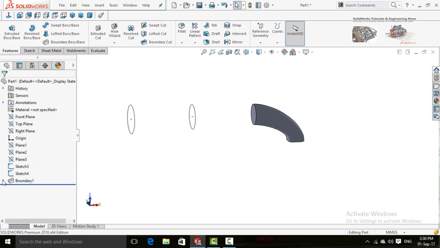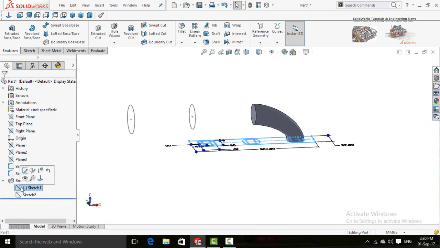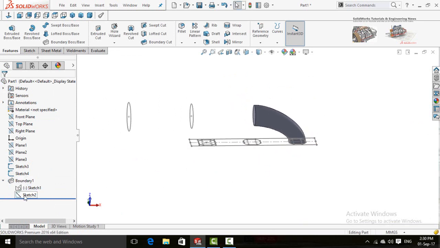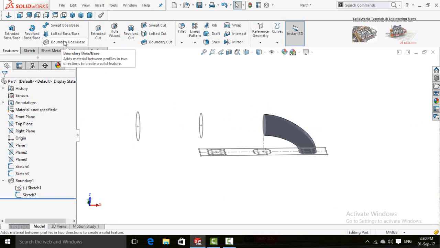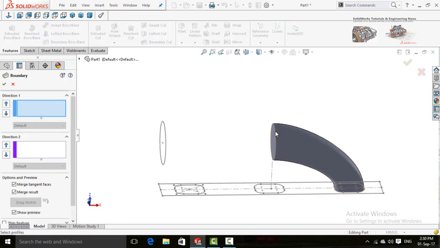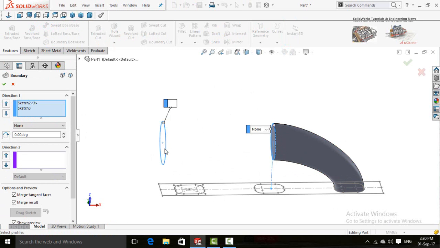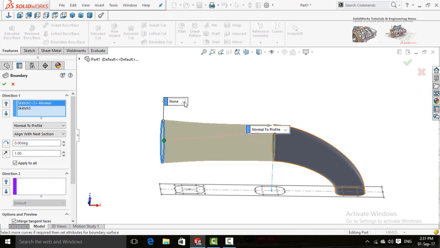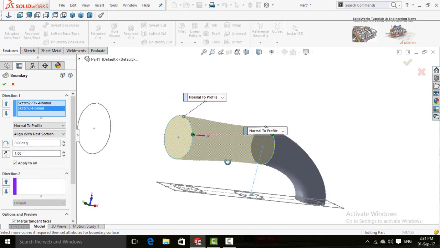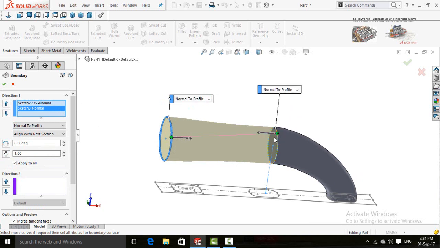Now click on this arrow boundary 1 and select this sketch and then click show. Also click on this sketch 2 and then select show. Now select boundary boss base and select this circle, then this circle. Select Normal to Profile and Normal to Profile. Readjust this point.